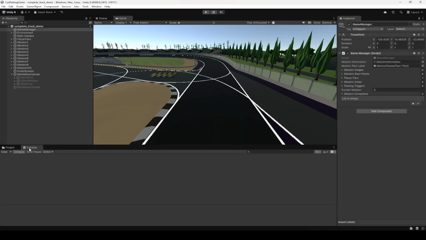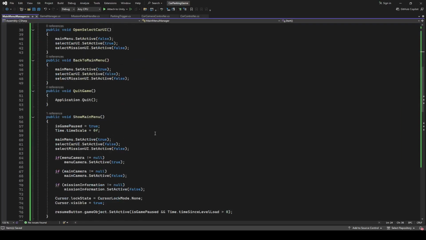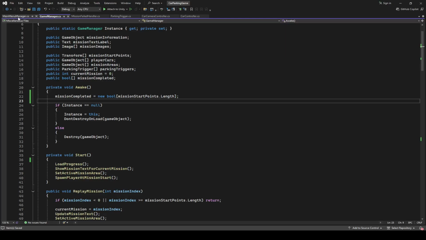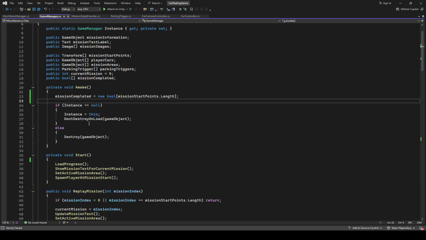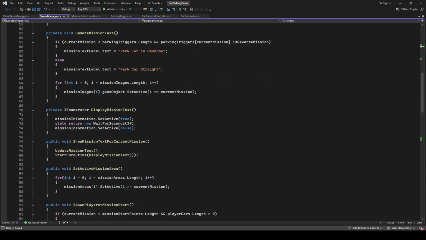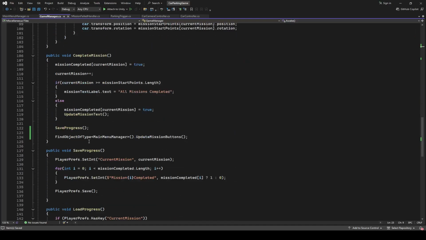So the reason behind this is, as I told you, on this main menu manager, when we created this method, I told you we need to call this in the update method, but then I told you don't call it in the update method, just call it whenever we complete a mission. So now it will only update the buttons when the mission is completed, and we actually don't want that.